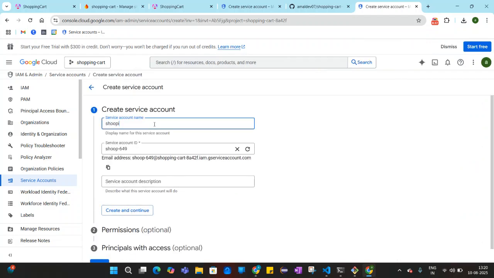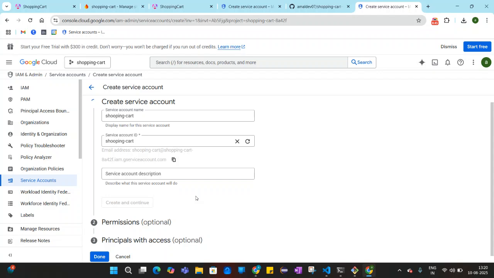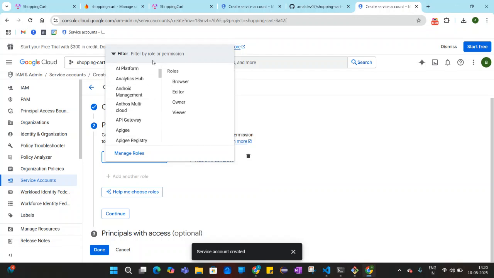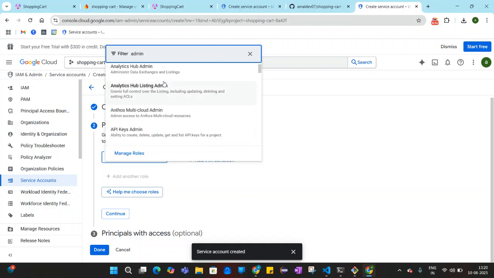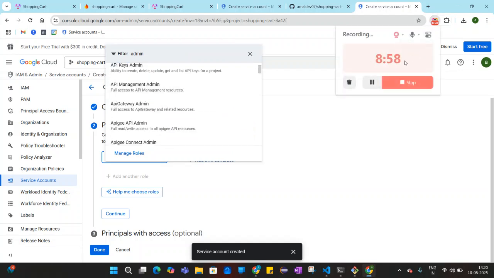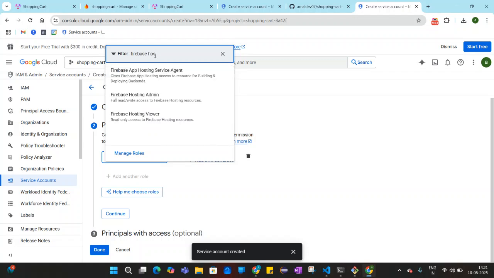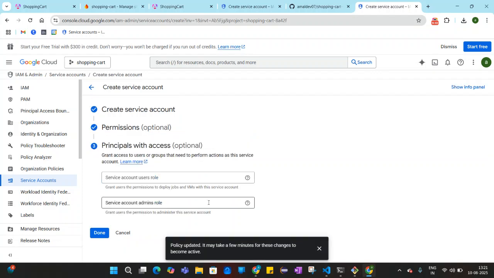service account, name: shopping cart. Let me provide shopping cart, then create and continue. Select role. Let me search for Firebase hosting admin. Okay, let's select this role, Firebase hosting admin. Then continue and done. Click on done.